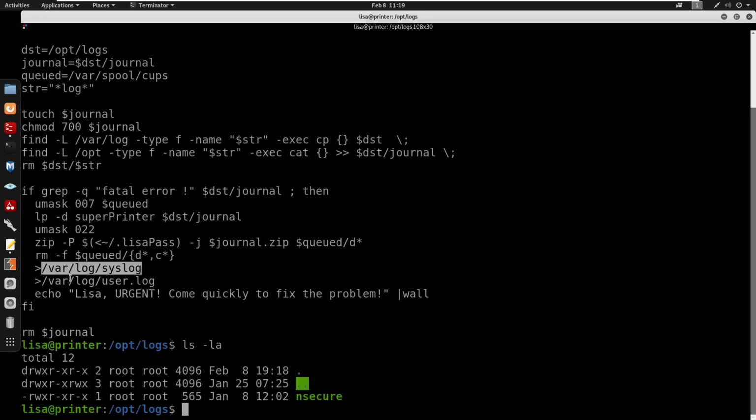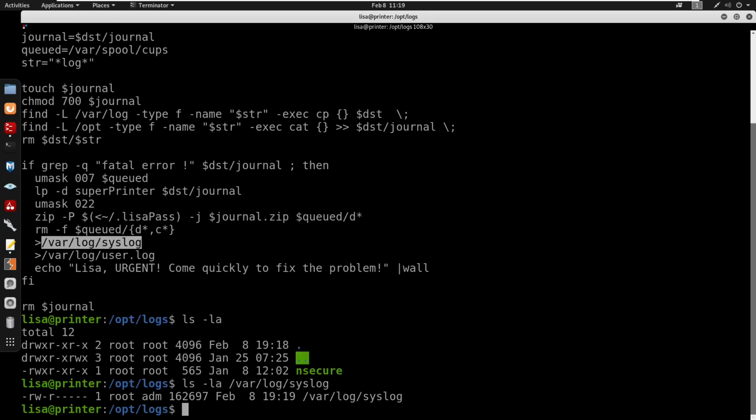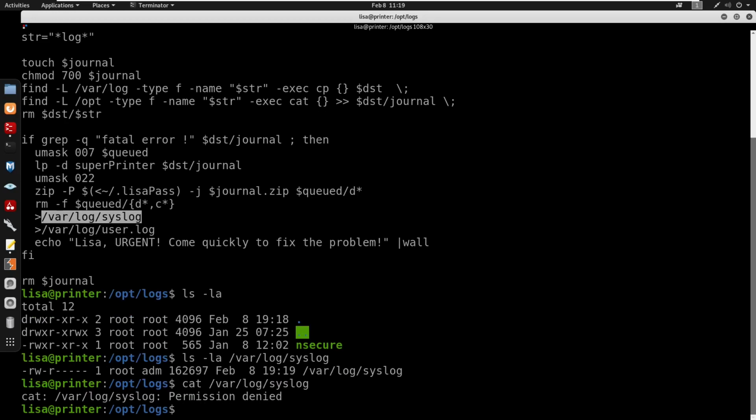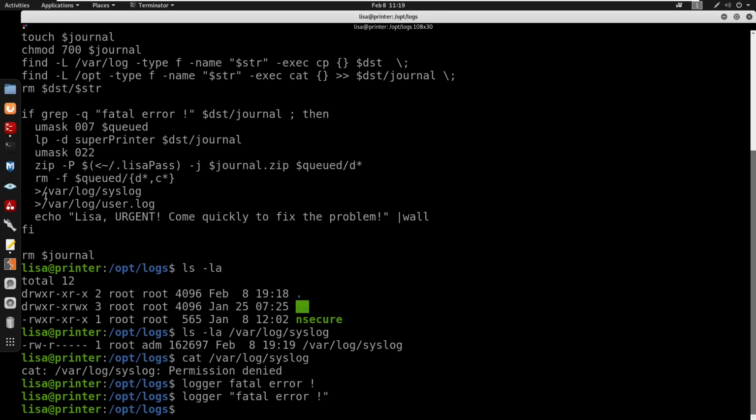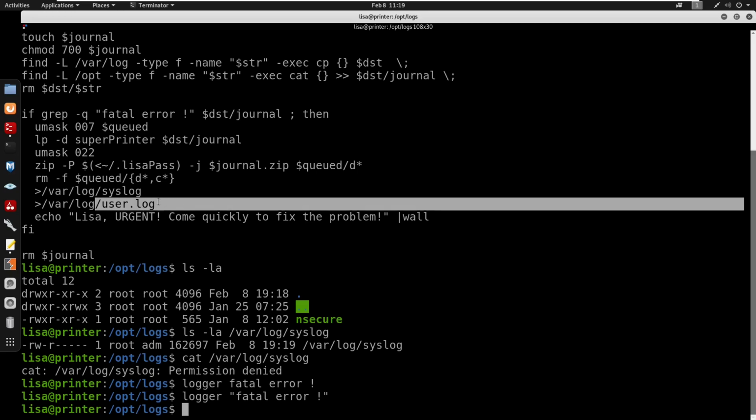I'm going to run an else under here. Can we cat this out? Can't cat it out. Can we run a logger against, if I just copy this, we do logger that. Let me just do logger just in case. I'll do logger against that. It is clearing var log syslog and the user log.